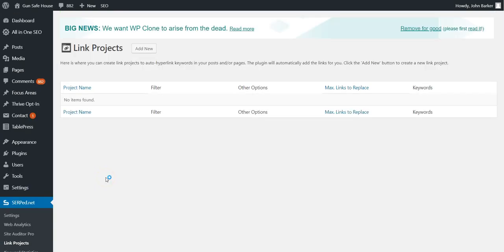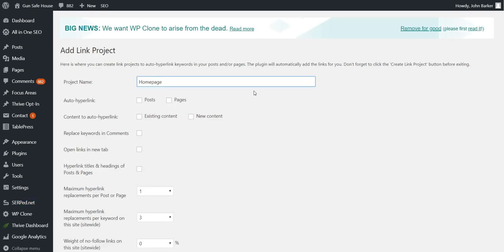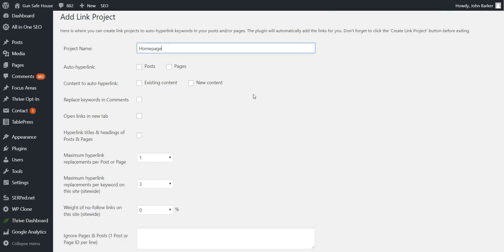In the link projects section, you can indeed create a project to automatically generate links when specific words are used. This is very useful if you do affiliate marketing or if you know your internal linking is a little weak. For example, you could create a project to automatically create some links to your homepage. There are plenty of options and settings you can choose from.